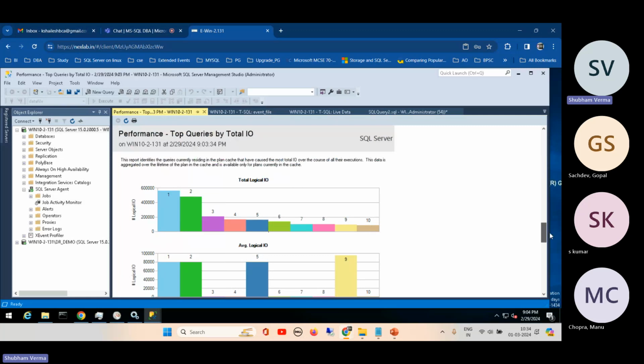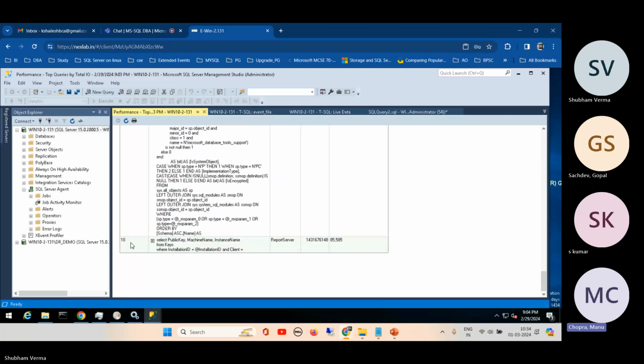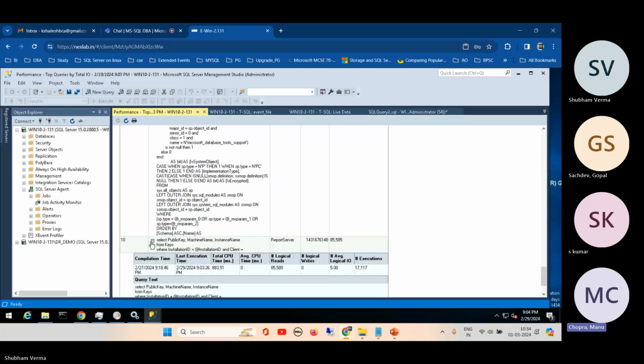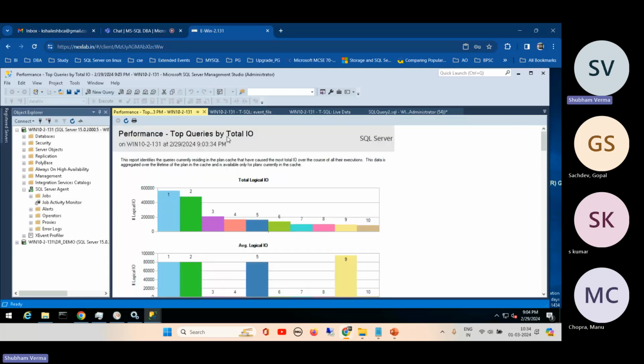Can we change the duration, like if we get a complaint that there was a load in the last 1 hour or last night? This is a static report designed by Microsoft. This is the default report. If we want that, then we can use the DMVs basically.